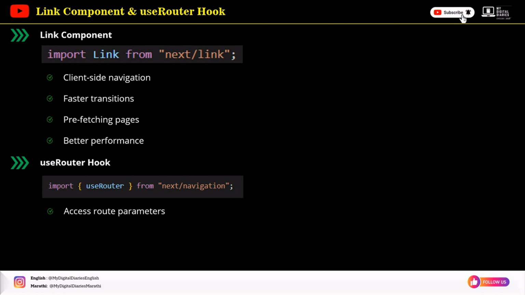With useRouter, we can access router parameters. For example, in a dynamic route like /blog/1, we can get the ID value and use it inside the component. This is very useful for fetching data.